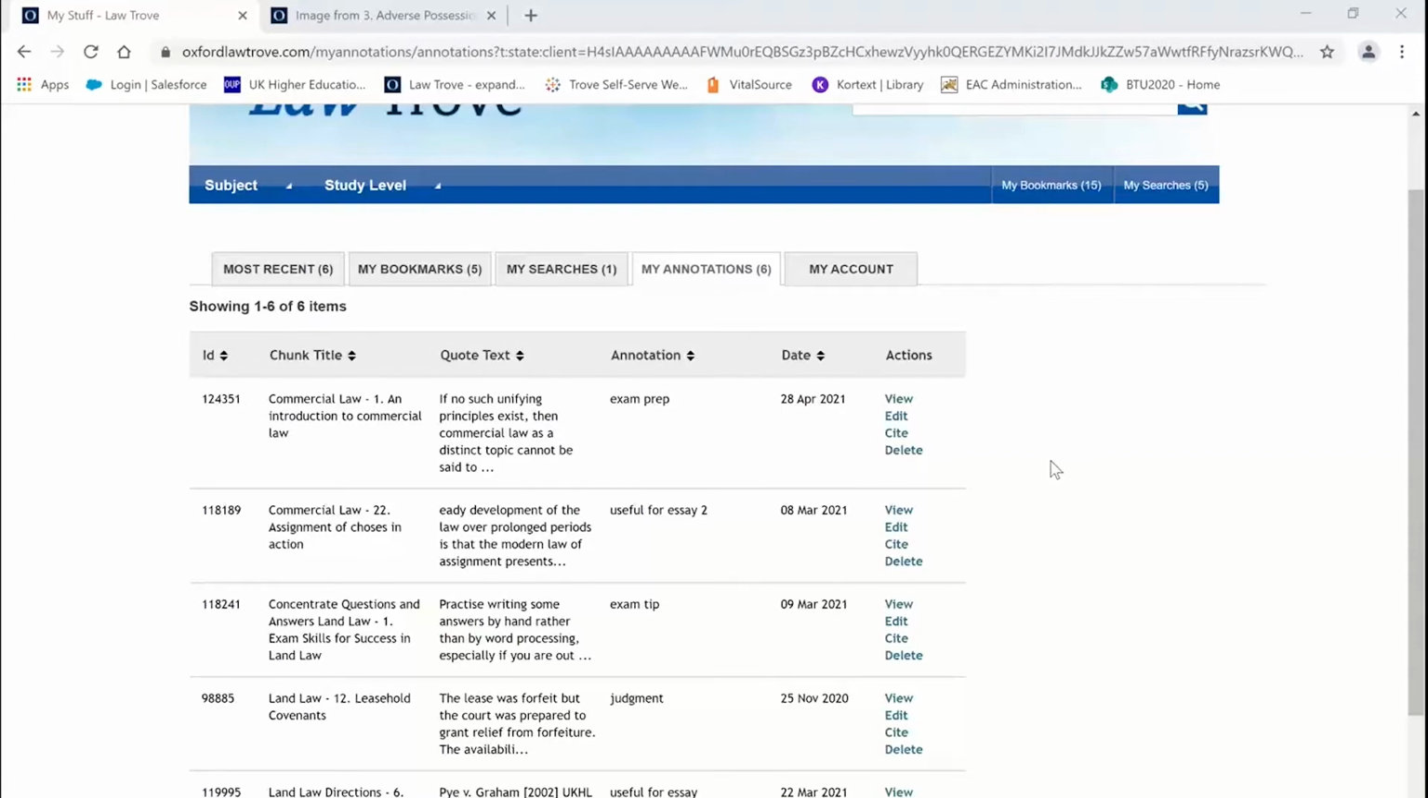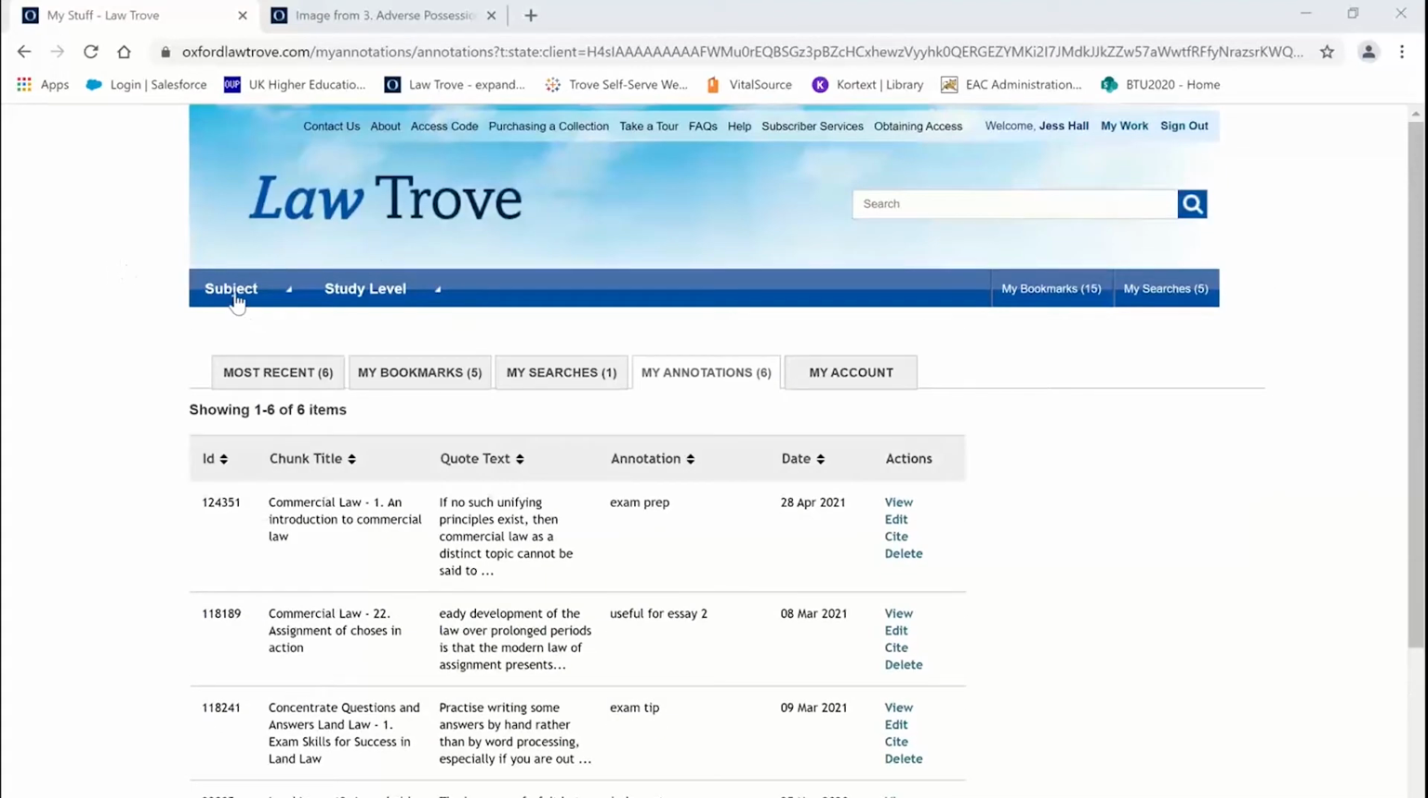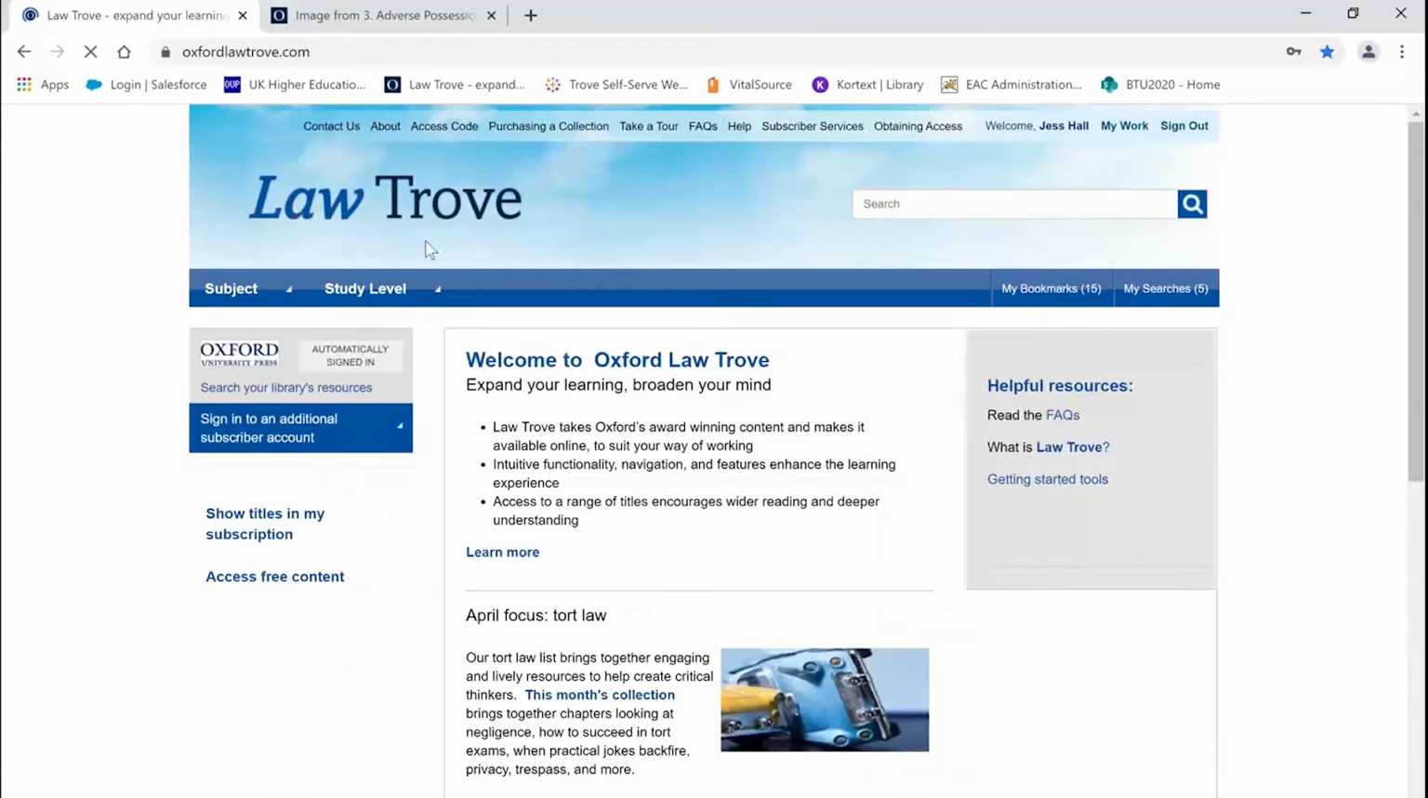So Francis has asked, do we sign into Law Trove with our university login? I'm just going to show you that section again from the start to make it easier for you to understand. So let's go back to the Law Trove homepage and show you how to access.